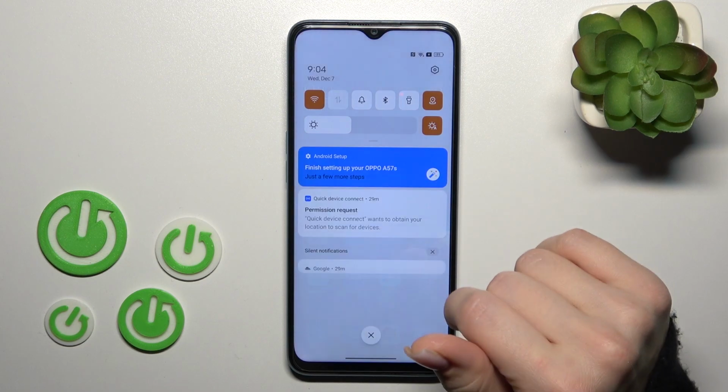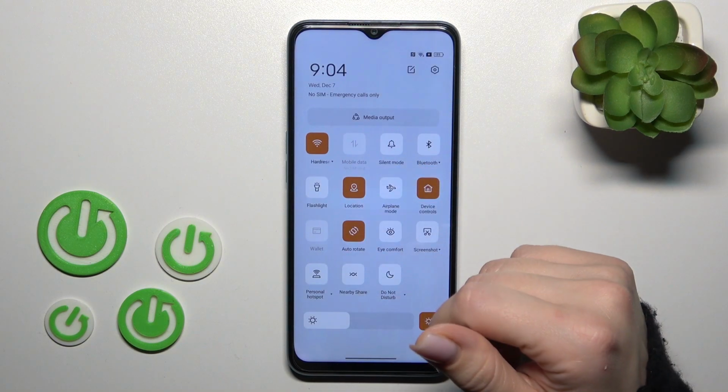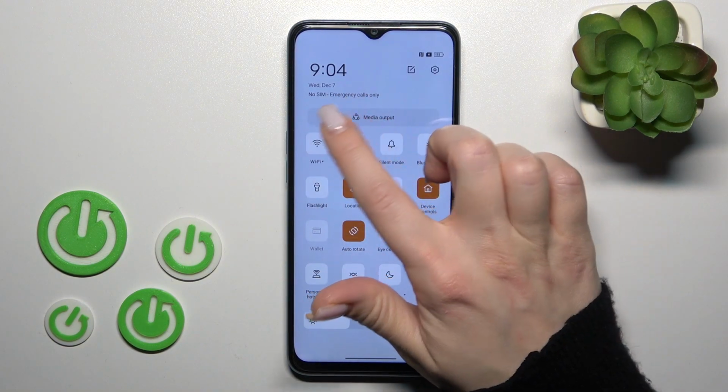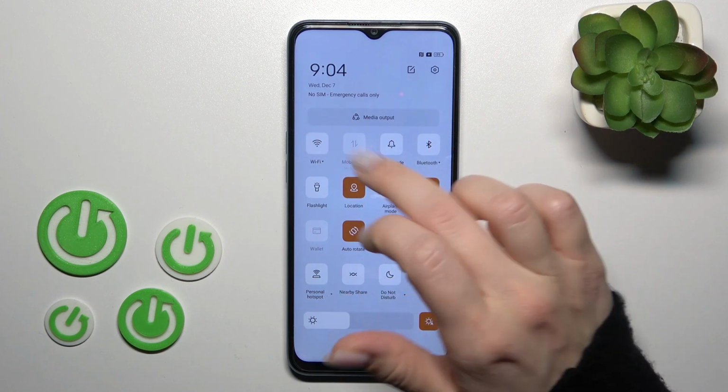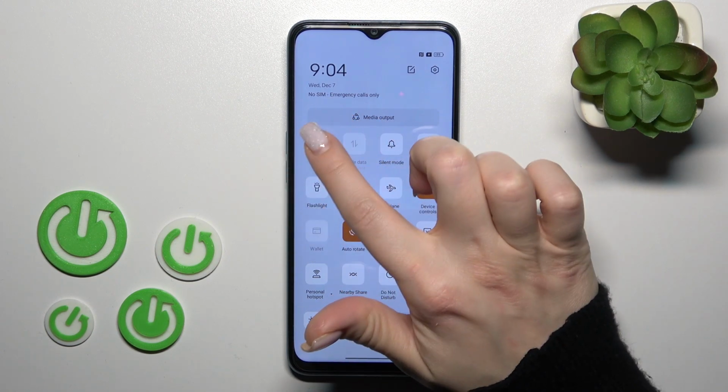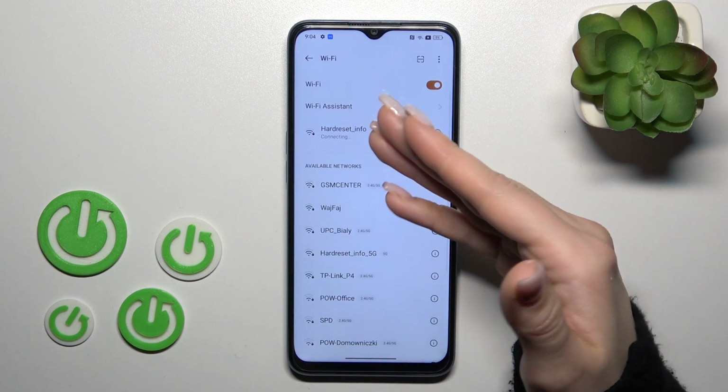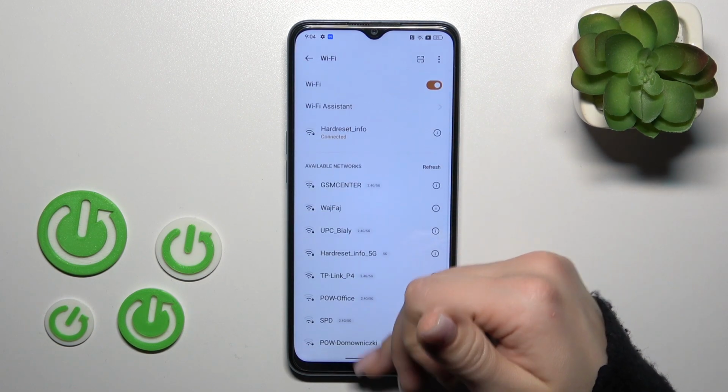Also, we have one more way how we can do that. Just first open the notification panel shortcuts. Here you'll see the Wi-Fi icon. Just to turn it on or to turn it off we should click on this icon, and to launch Wi-Fi settings we should hold it for a while, and now we can see all of the same settings here.